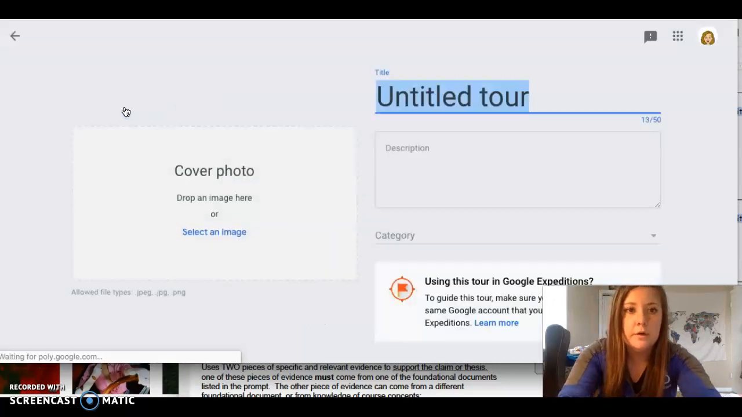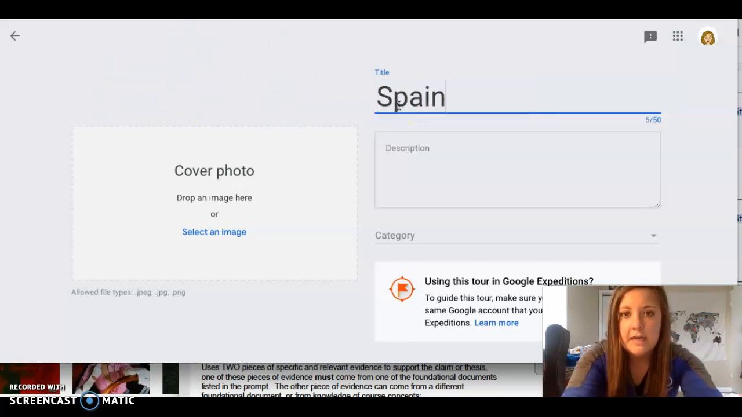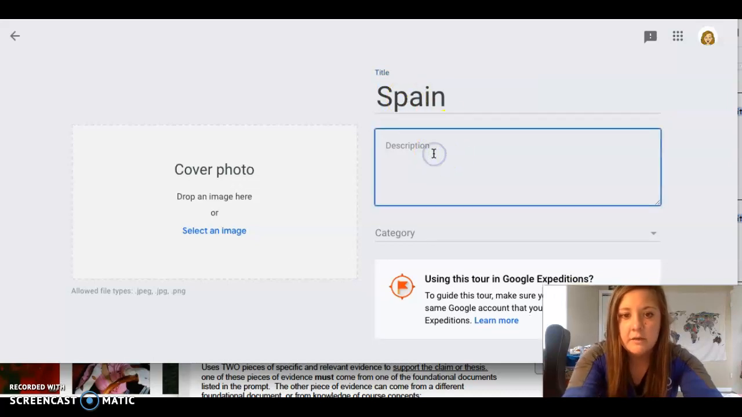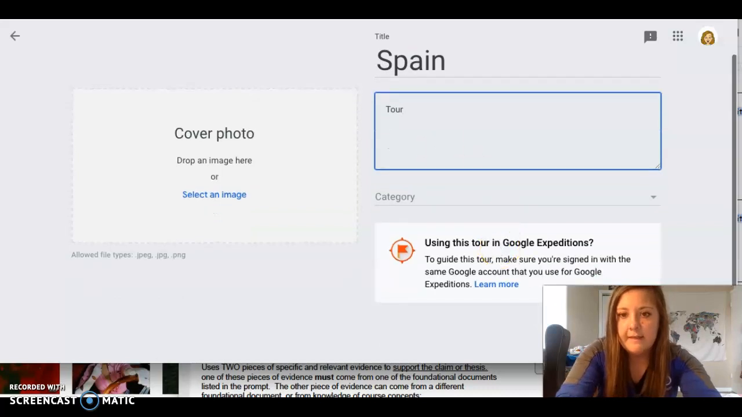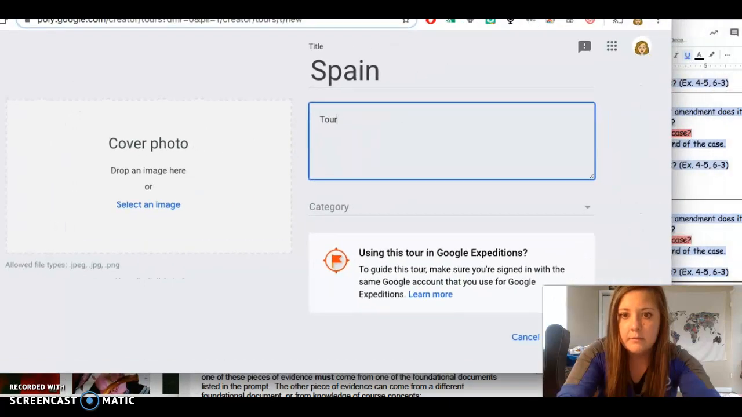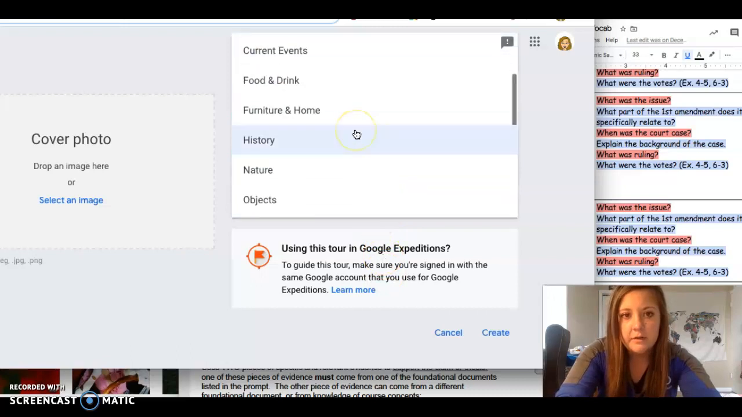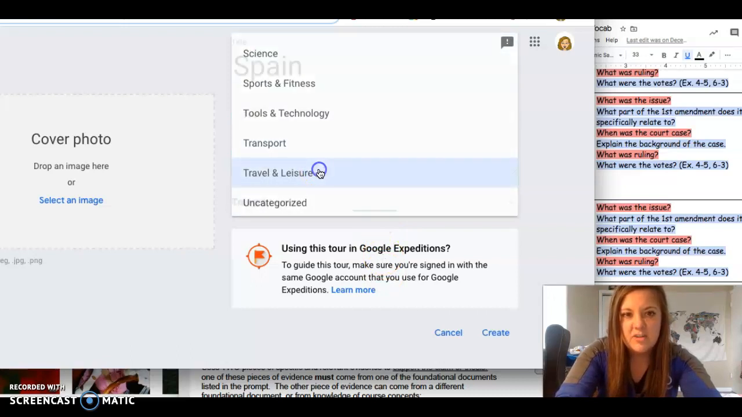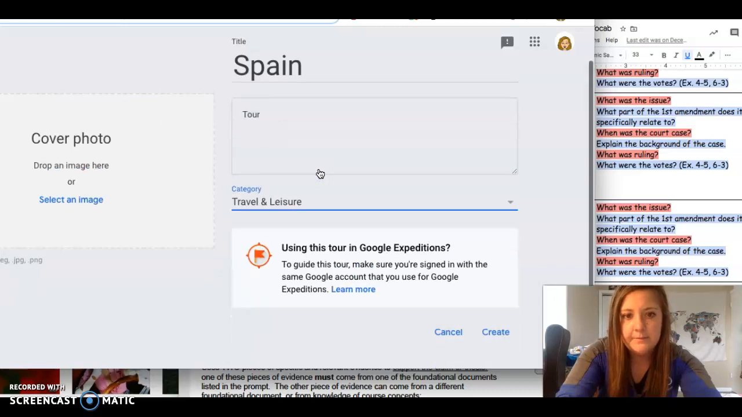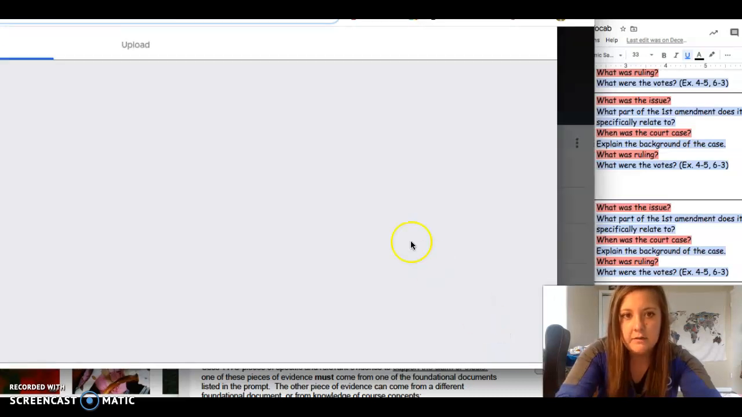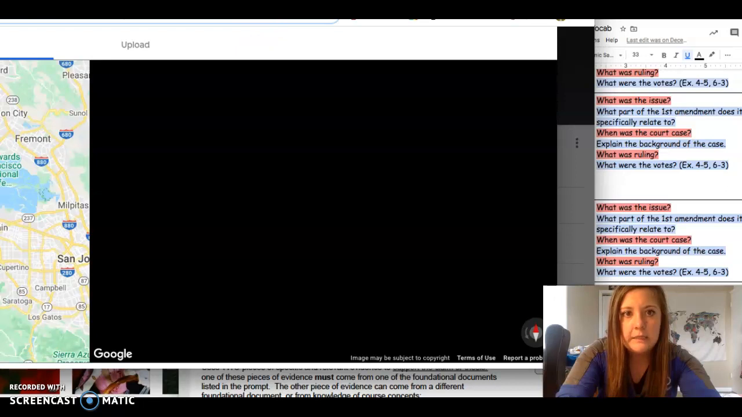You will do new tour. So hopefully you all saw me click that right there. You'll click new tour. You can name it whatever your country name is, and you can just say tour. That's fine. And then my face is blocking it, so let me move this over. Okay, so then you can do a category as well, and that can be like travel and leisure. That would be fine. And then you'll see create.